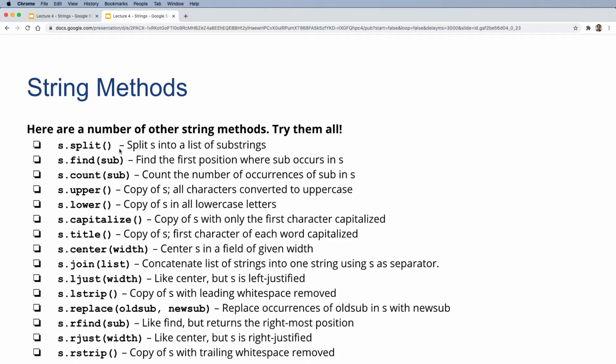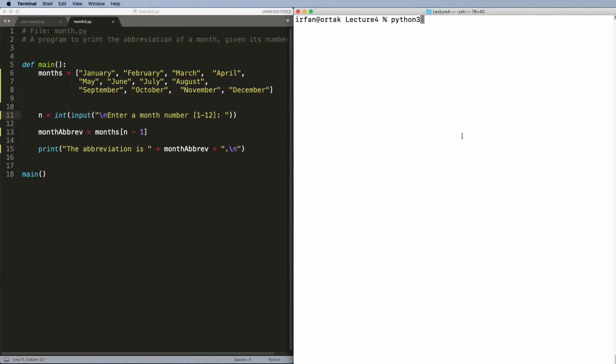And here are a number of other string methods. You can go ahead and try all of them, but we're going to test a few of them in a Python shell. Some of the important ones are the split method, the find method, and the join method. Also upper and lower are the two that we just used. So let's go ahead and try some of them. So let's try some string methods, right?